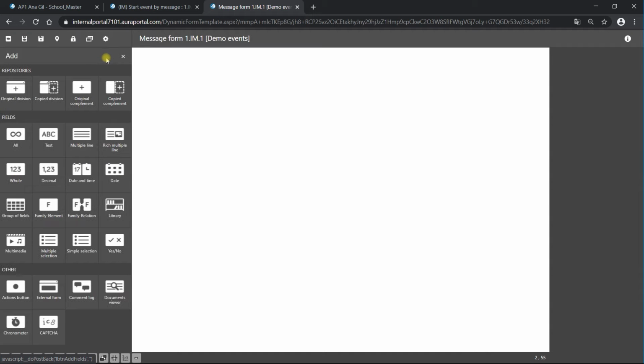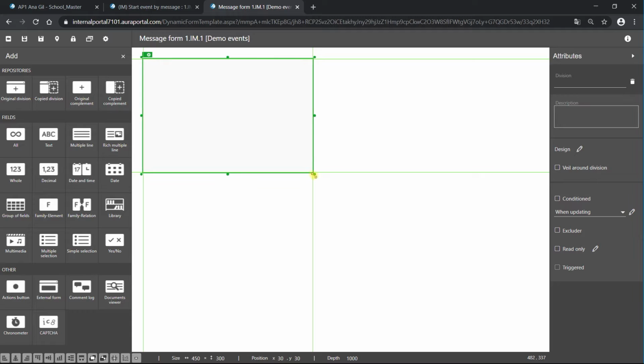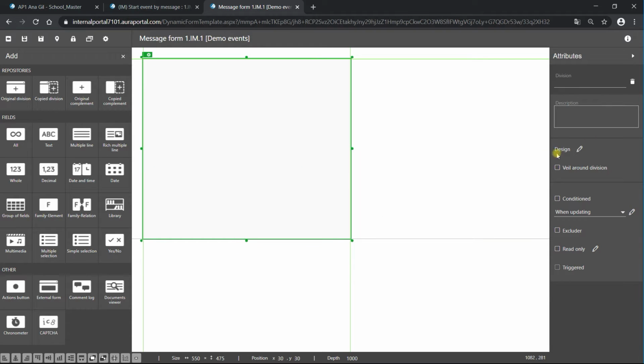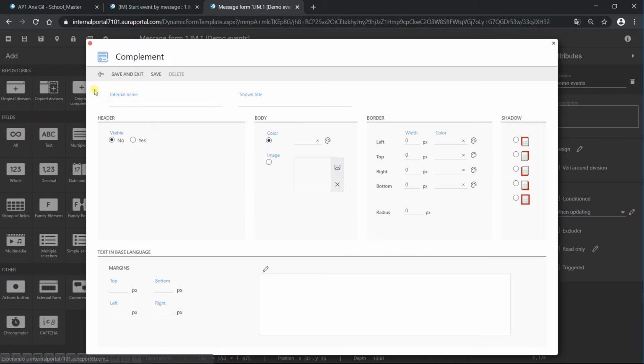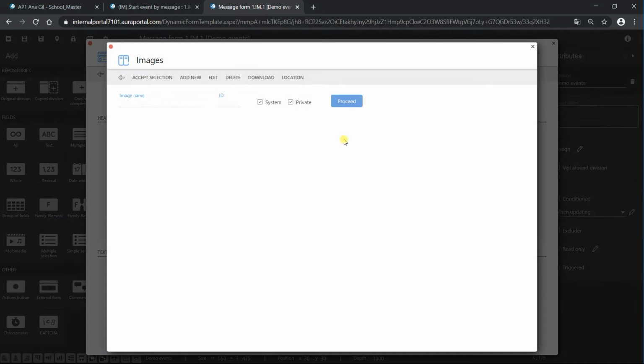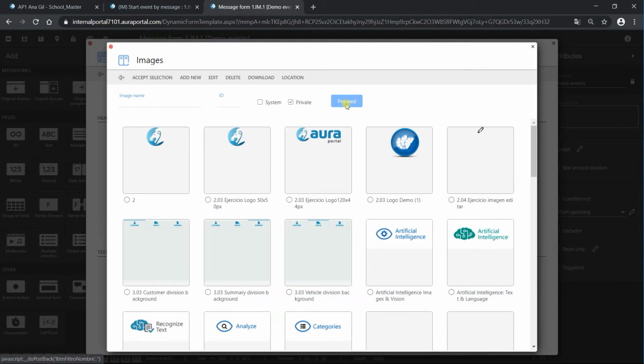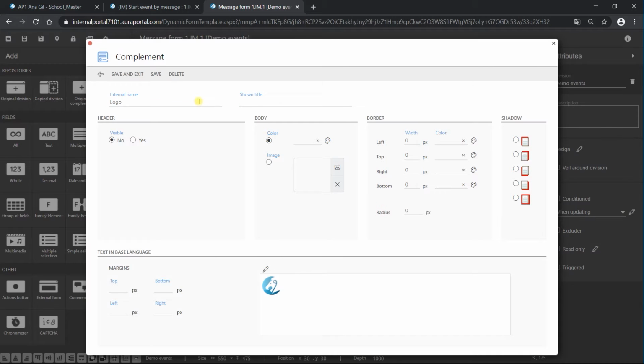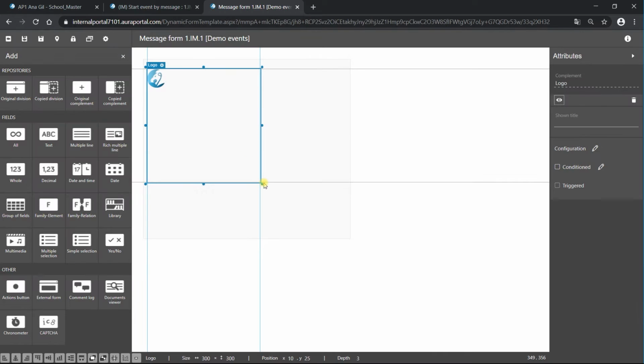Now that we have configured these form properties, I need to add an original division. Then I'm going to call it Demo Events as well, okay? And I want to add a title and a logo, so for that I need to add 2 original complements. So first of all, let's add the logo. Okay, so we will go here to Gallery, Private Images, and this one, Accept Selection, Save and Exit.